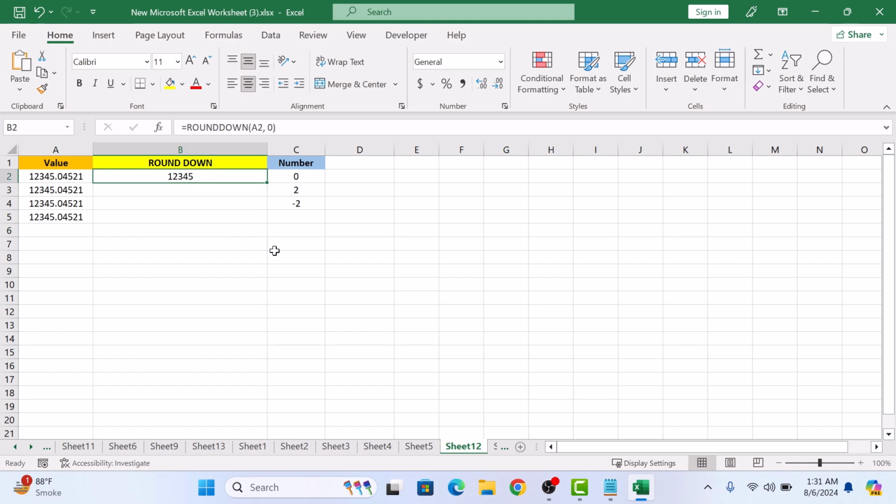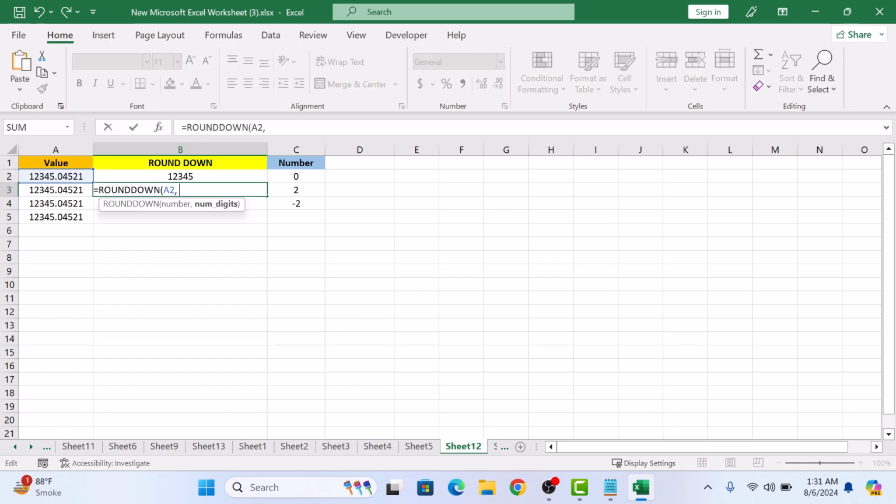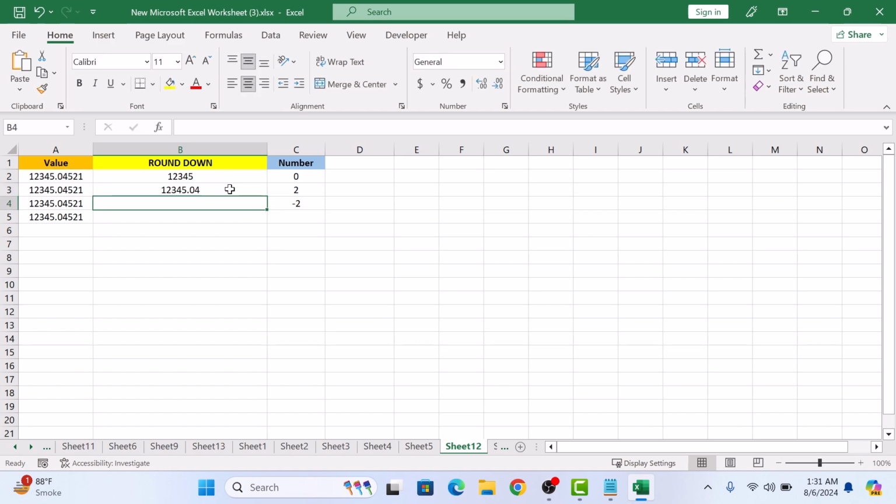This time we want to round down to 2 decimal places. Type 2 in numbers, close the bracket and press enter. And the number in A2 is now rounded down to 2 decimal places in B2.